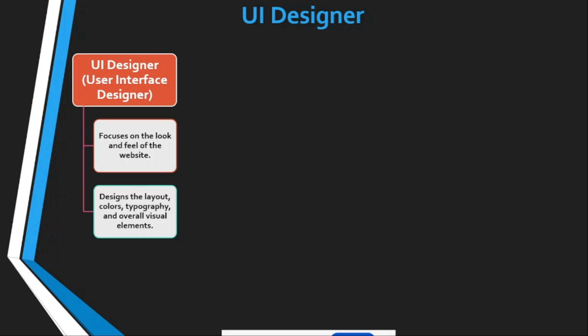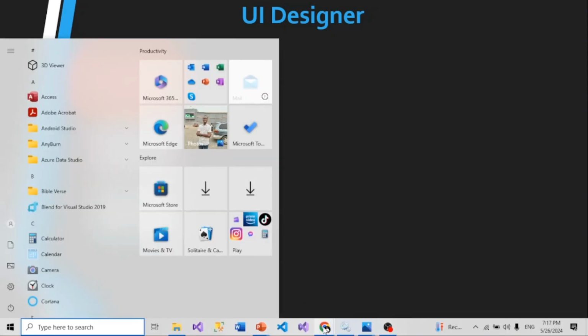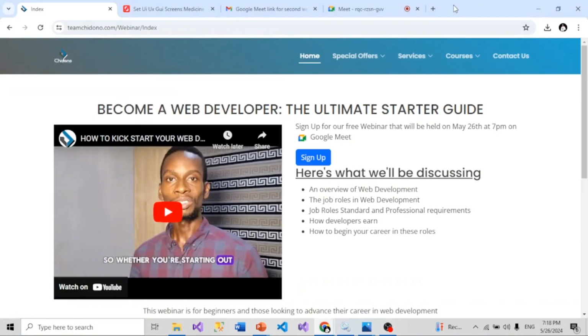So how the website looks is the design. Like we have the architect that designs how the website should look. Let's say, what website do I pick now?